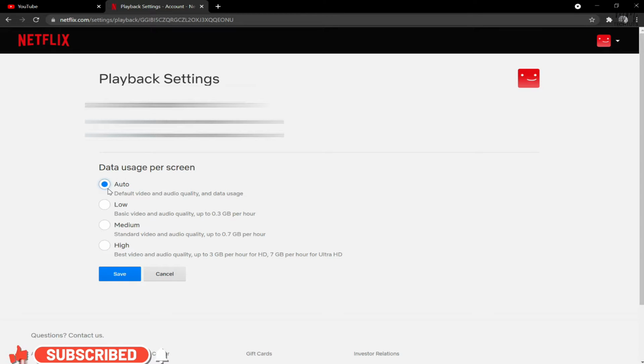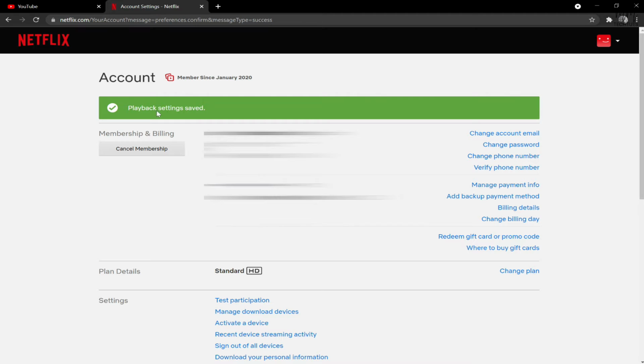Normally it should be set to auto, but as we decided, we will click on the high option, as it says best video and audio quality up to 3 gigabytes per hour for HD, 7 gigabytes per hour for Ultra HD. Once you click on high, click on save, and it will take you to the same page again, and here it will say playback settings saved.